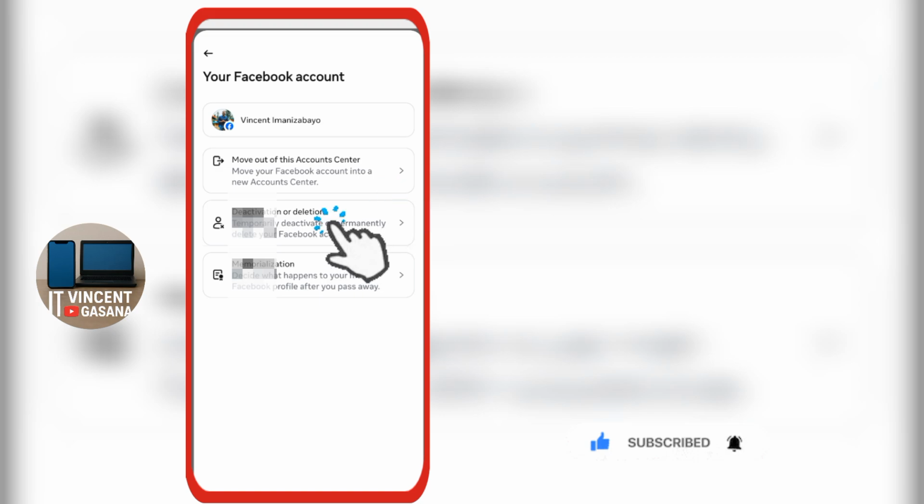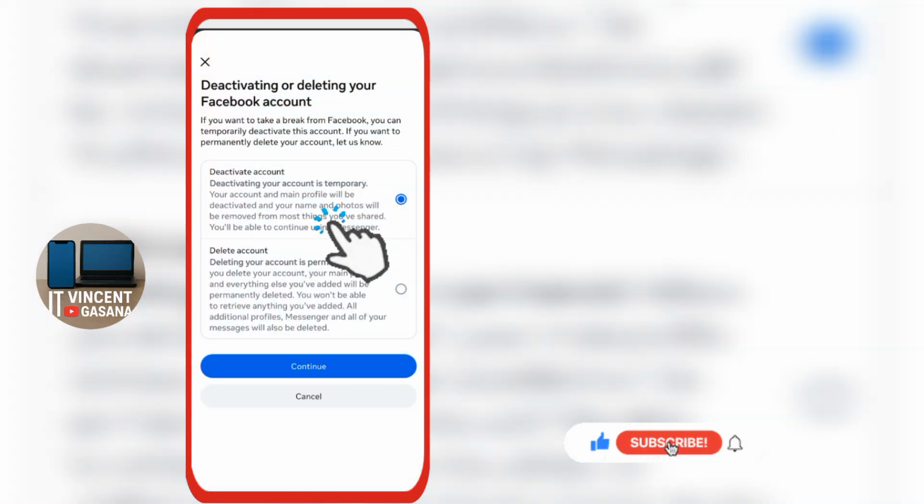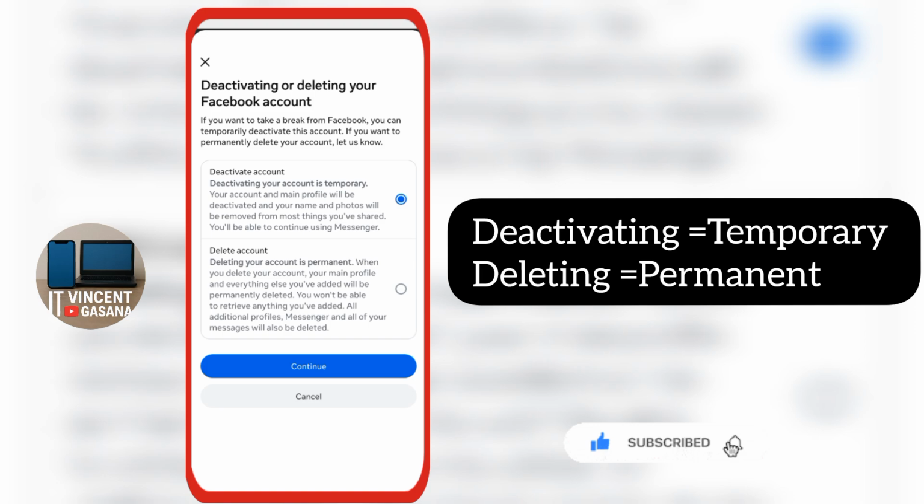That's why we choose manage on the Facebook account. We click to manage. After clicking manage, we click on deactivation or deletion of account. We are going to delete.